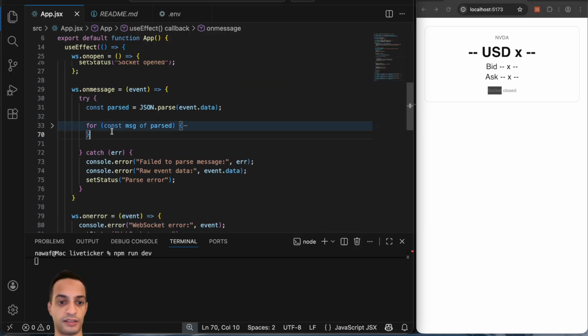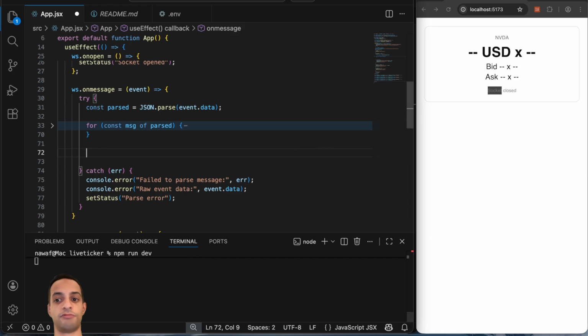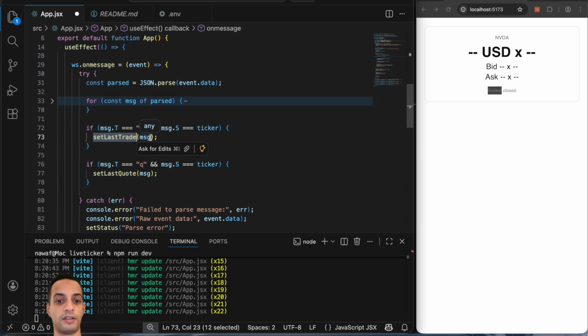Okay, so that's it for establishing the connection. Now we need to handle the messages that we receive. We're going to simply set the last trade to the last trade state variable, and the same thing with the quote. That's all we got to do.